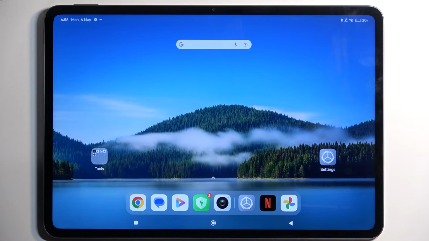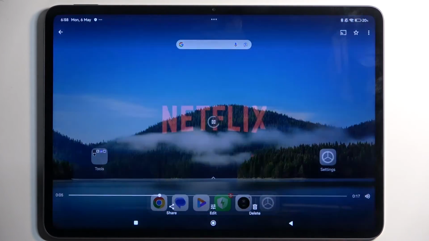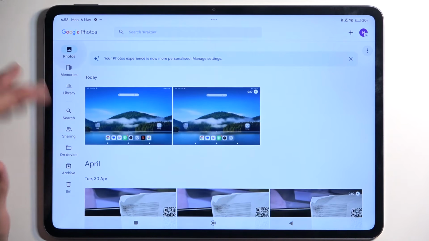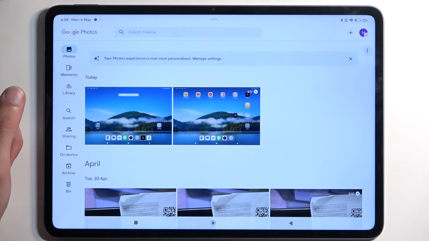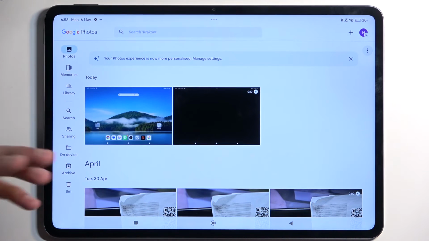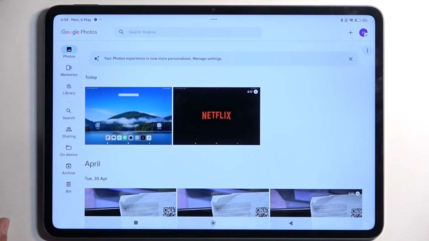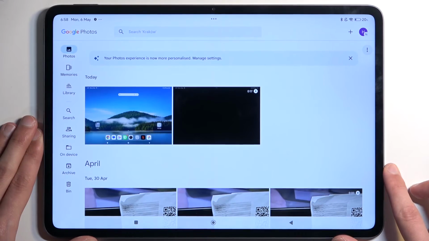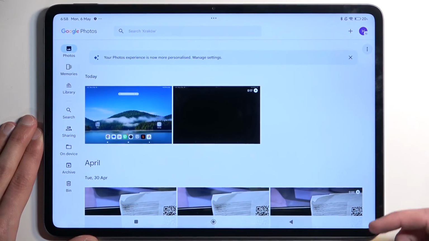Next, to view your screenshot, just open up your Photos application, and by default it will usually be located in the Photos tab right here, which is where your screenshot will appear. If they have just been captured, it's a little bit easier to find them as they will be literally at the very top.